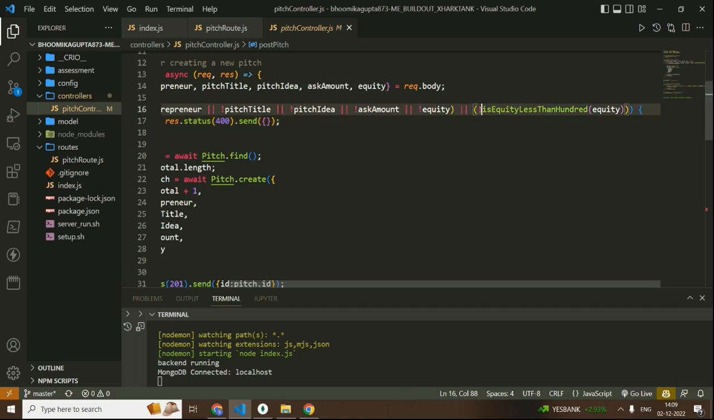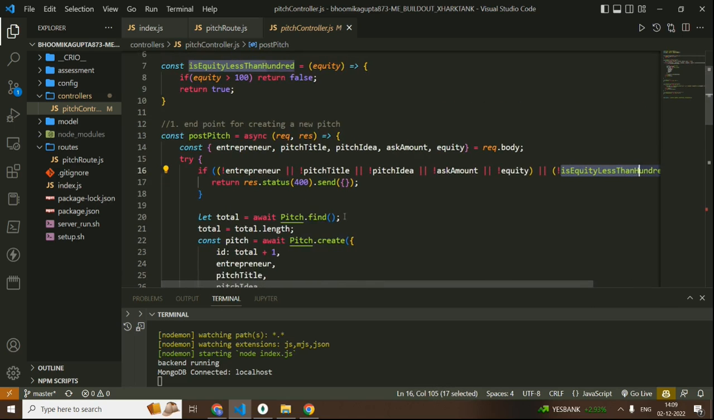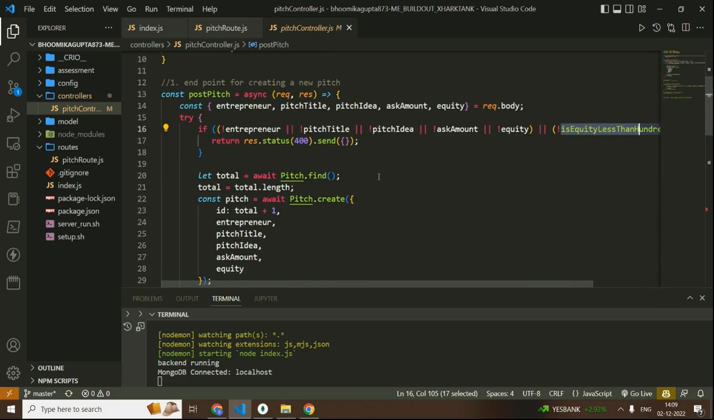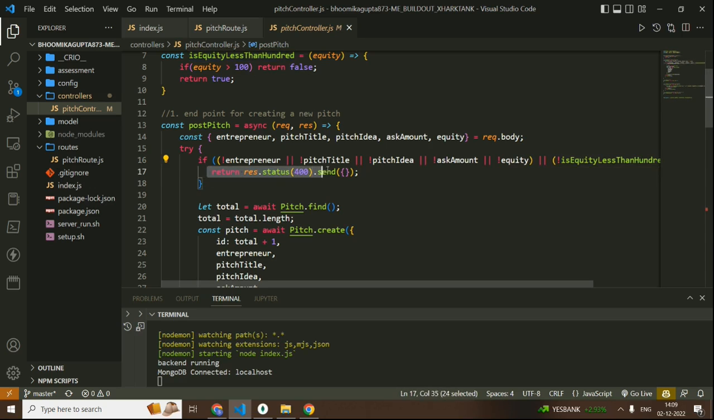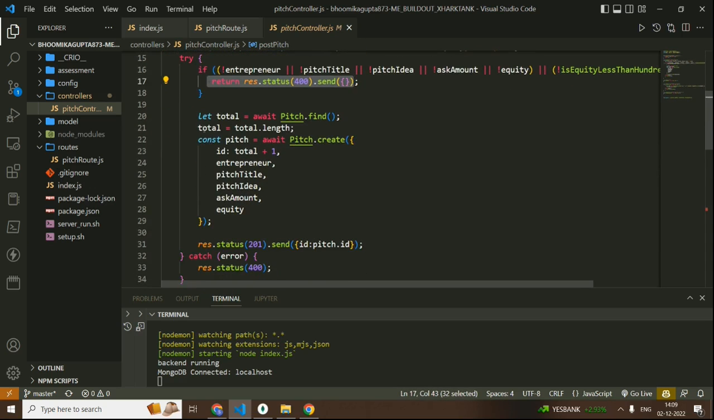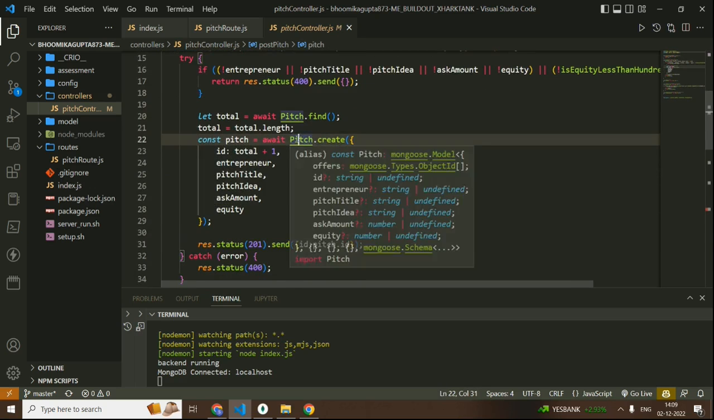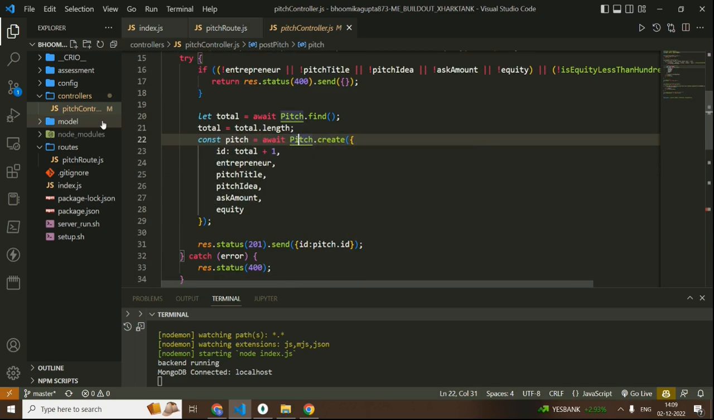Otherwise I also have this check for whether the equity is less than 100. Suppose someone tries to request equity which is greater than 100%, then in that case also I give the 400 error. Otherwise I just create it with the help of my pitch model. Let me describe my model first.